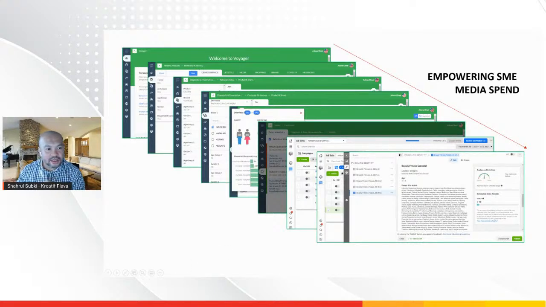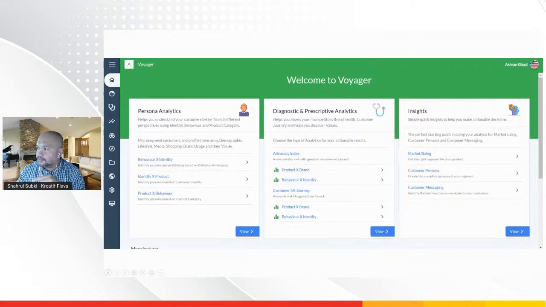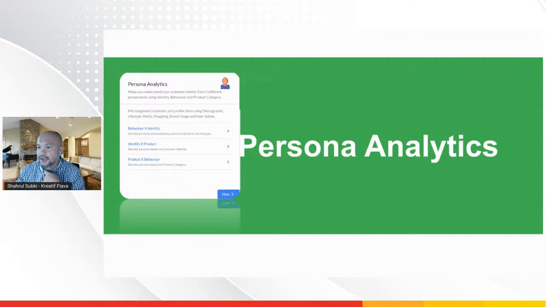So I'm going to demo this later after this. This is in the slide right now, but I'm going to demo you the real thing. So these are the personal persona analytics. They have behavior, identity, product. Here in the diagnostic and prescriptive analysis, they have this advocacy index based on the product and brand, behavior and identity, customer 5A journey, and then they have insight on market sizing, customer persona, and customer messaging as well. All right. Okay, and here is the persona analytics.